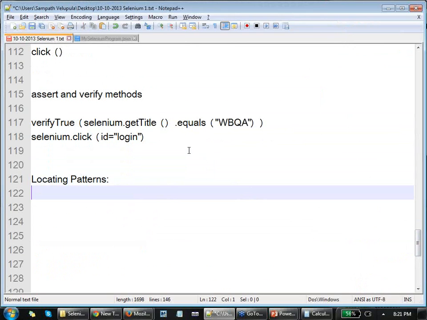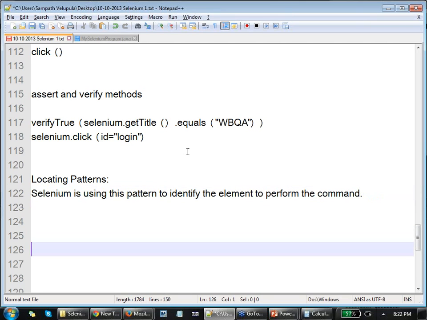It means Selenium is using this pattern to identify the element, or the target, where it should perform the command. Understood, right? Selenium is using this pattern to identify the element to perform the command, to do the click or type or something. That is called a locating pattern.